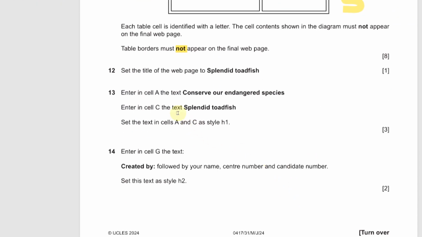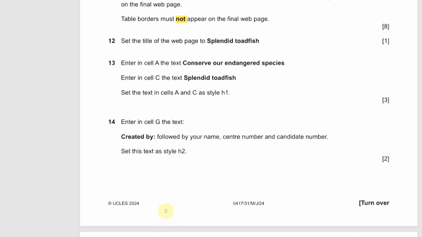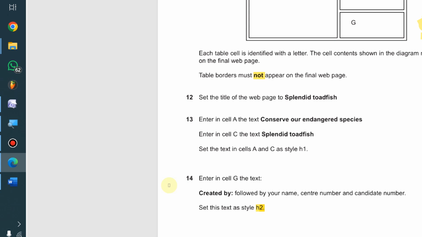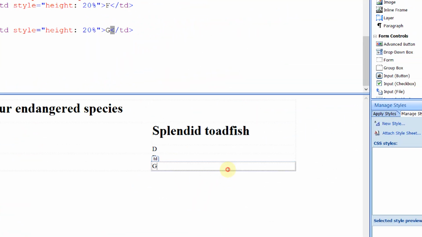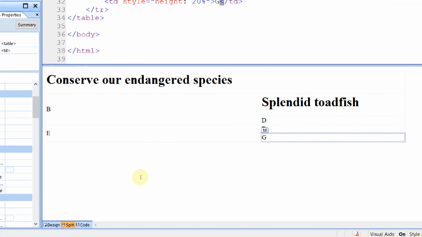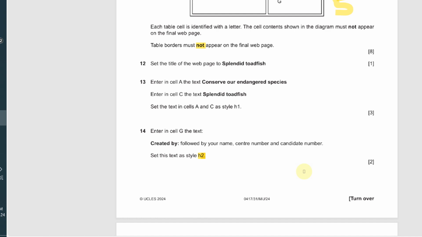Next part. What are we doing? Step 14. Enter in cell G the text created by, then your name, center number, and candidate number, and put it in style H2. Let's go. So here's the cell G, and let's put the information. I'm going to make it a little smaller.